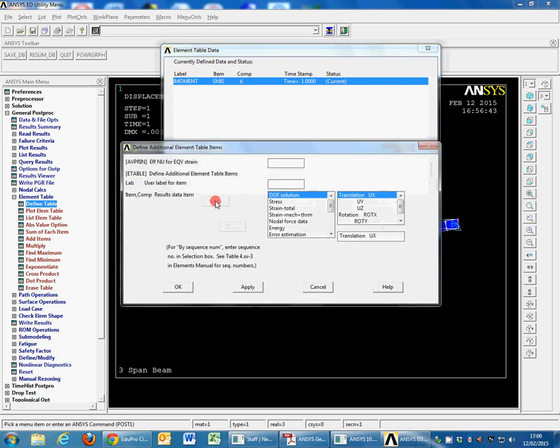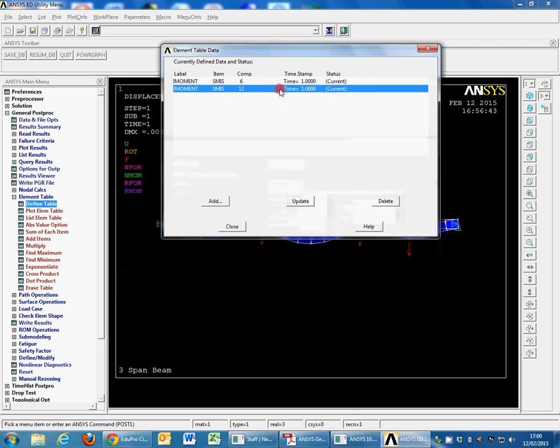We're going to add. This one's going to be J moment, and go down the bottom there by sequence number. And this is going to be item 12. 12 after the comma. Okay, so done.